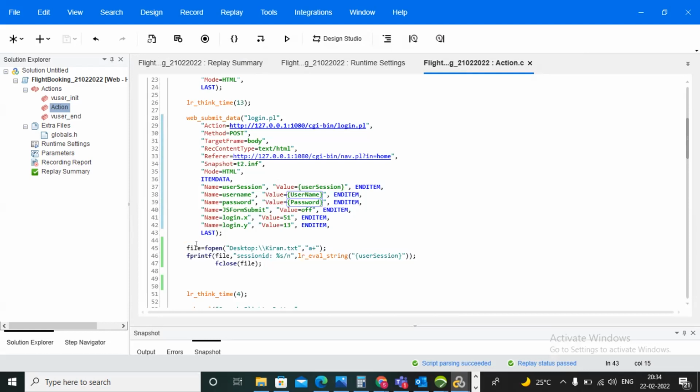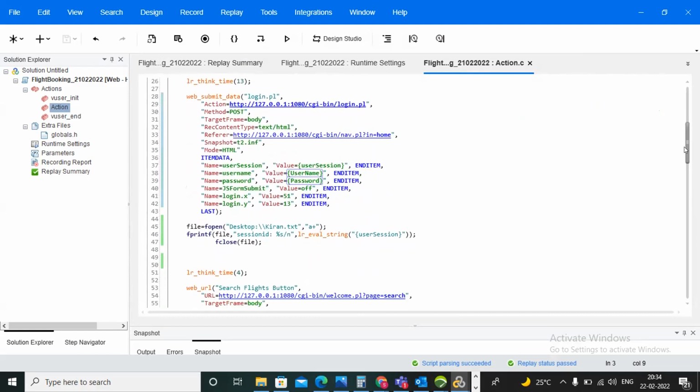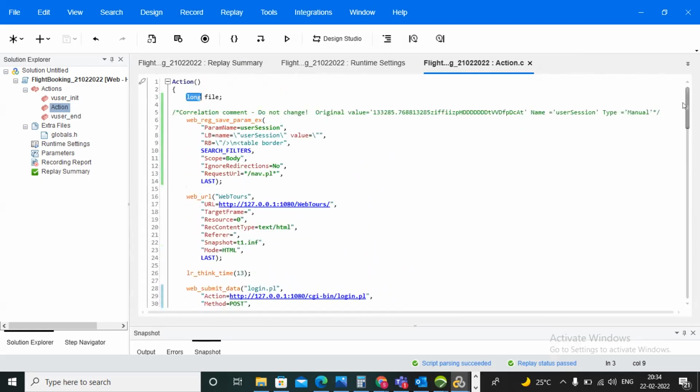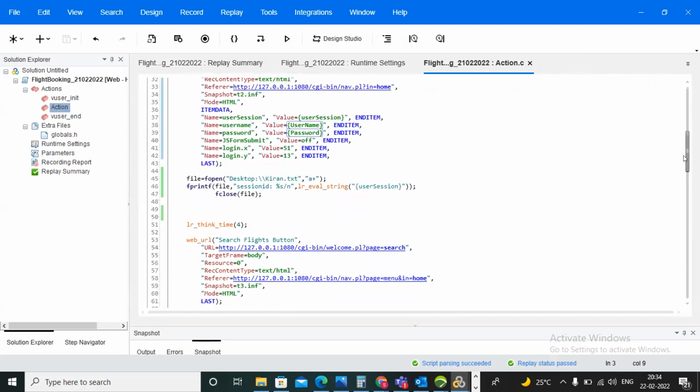Actually, LoadRunner doesn't know what the variable file is, so we need to declare the variable. File is the variable; we declare it as long file. Since we declared it, you will not get any error. If we don't declare it, you will get an error that it is unable to find the file. After that, file is equal to fopen.